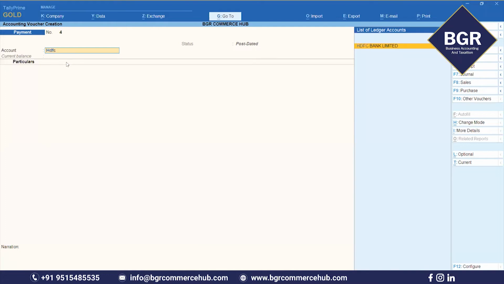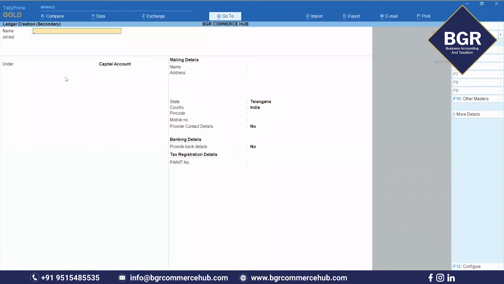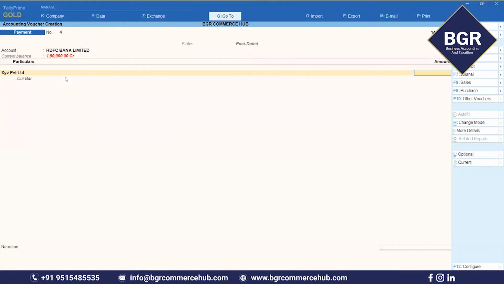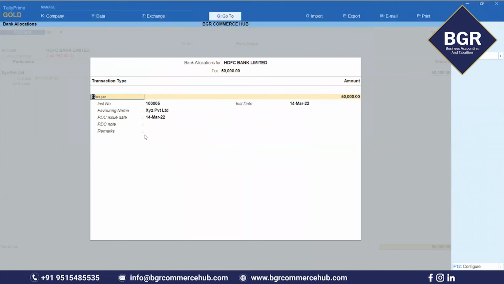Account, from which account are you giving? HDFC Bank Limited. Particulars, for example, I am giving for XYZ Private Limited, sundry creditor. For this party, I am giving the PDC. For example, 50,000 PDC is given, so on account I am giving. Here you have to enter the check number. The system has automatically taken the check number, but the instrument date you have to change. This instrument date you have to give a future date, 5/5/2022.